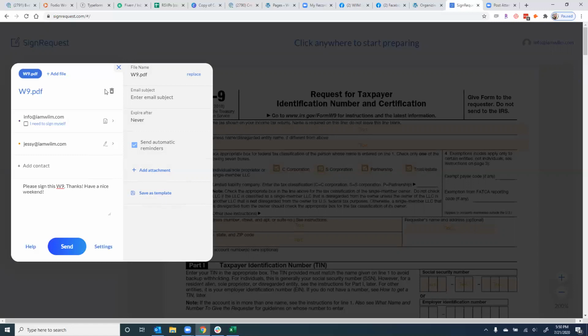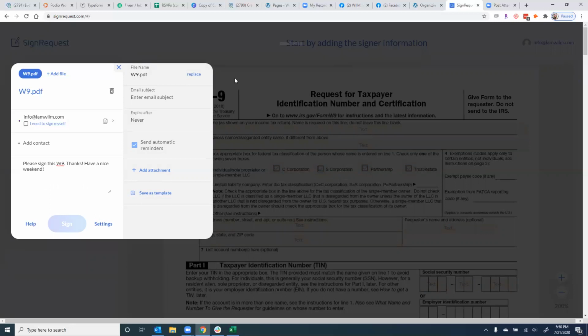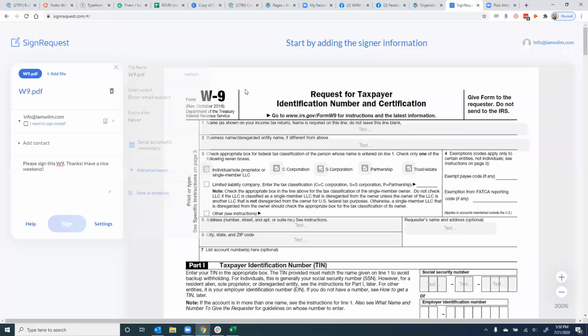Or you can save this whole thing as a template, which I'm going to go ahead and do. And that got saved. It was that easy. You get a notification that now I have a template just waiting for me to use.